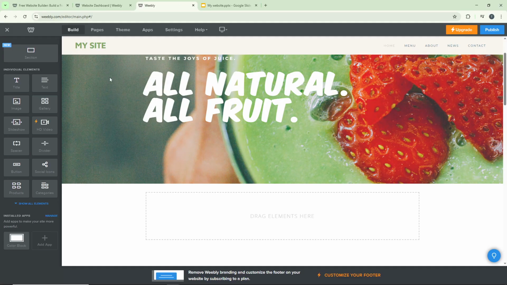Once you're in the editor, check the tab menu at the top and make sure you're on the Build tab. This is where you'll find all the elements you can add to your pages. On the left side panel, you'll see various elements available for your site. Look for the one labeled Embed Code. This element is crucial because it allows you to insert custom HTML code into your page.